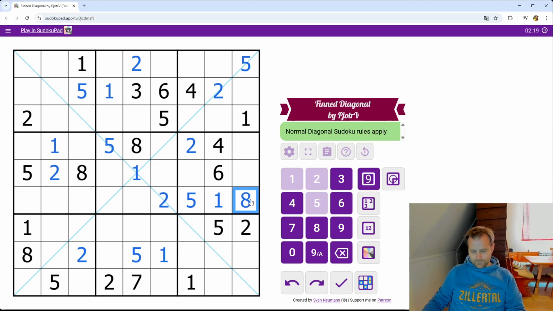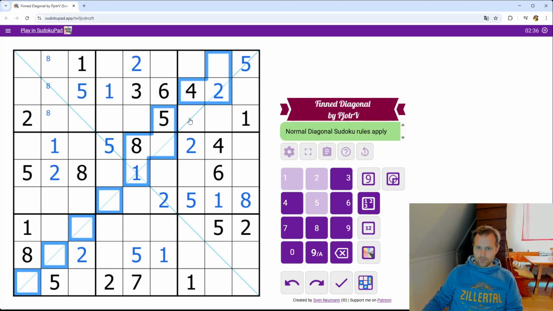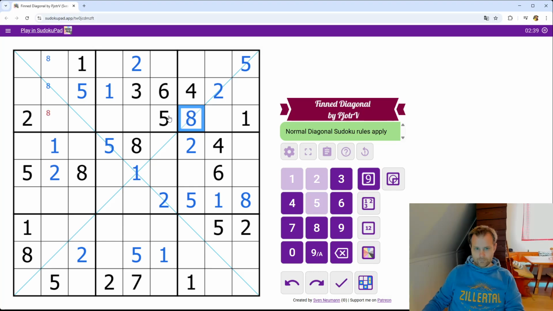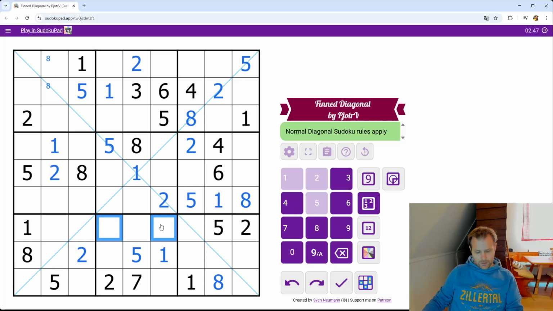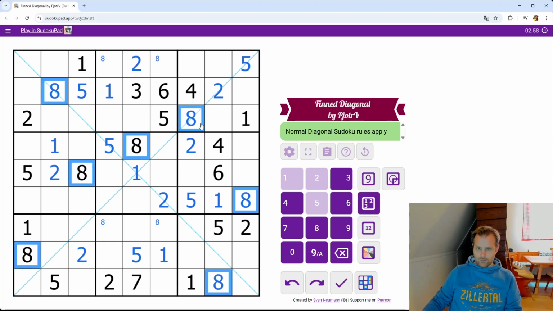The 8. The 8 can be there. There's an 8 up here somewhere. Where does the 8 go on this diagonal? It can only go there. So the 8 in this box is in here, and there's an 8 up here somewhere. Where does the 8 go on this diagonal? It can only go there. And there's then an 8 up here somewhere.